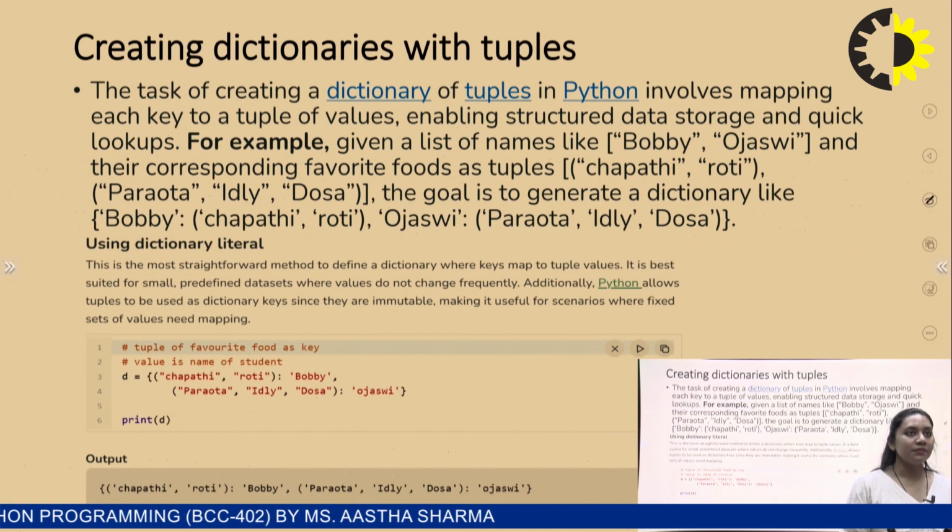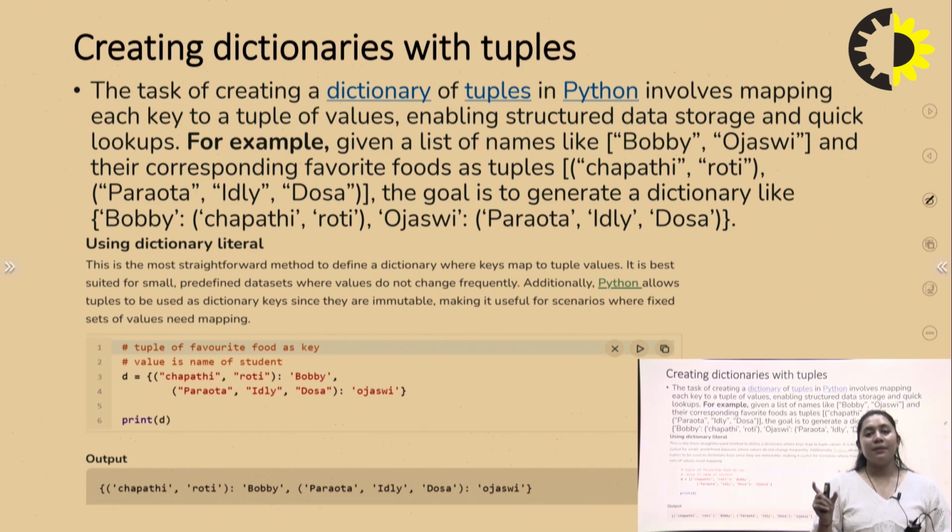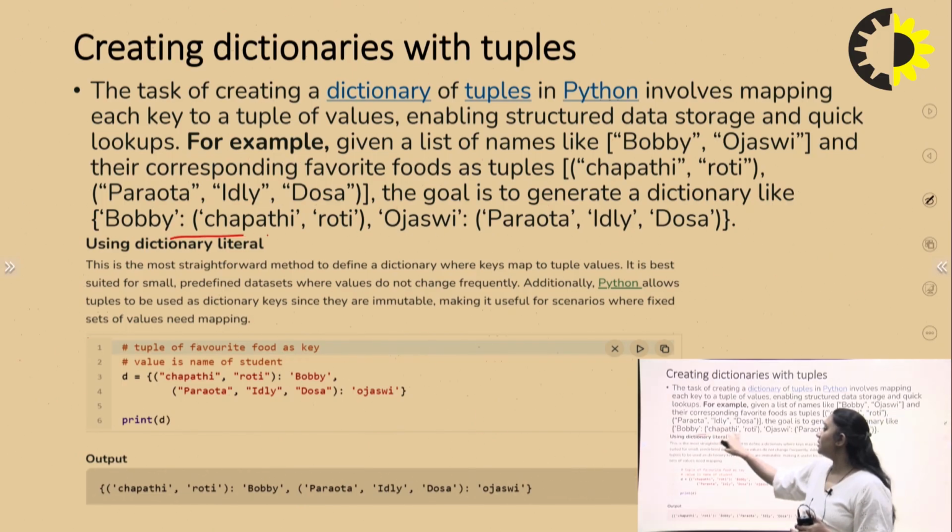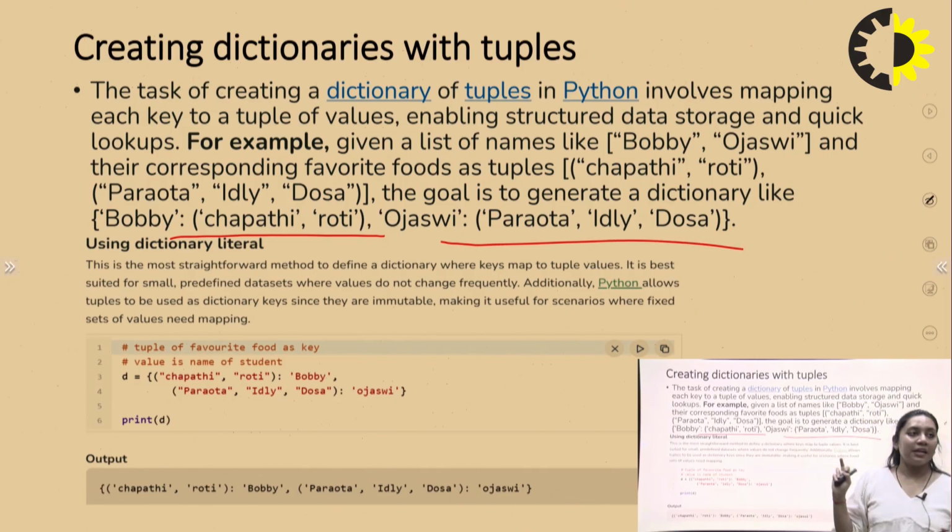Next, you can create your dictionary with the help of tuples. It is one of the creating tasks with tuples that involves mapping each key to a tuple of values, right? It enables structured data storage and quick lookups. For example, let's take the names Bobby and Ojasvi, and the corresponding foods they were eating, like chapati and roti, and also paratha, idli and dosa. The goal is to generate a dictionary where Bobby eats chapati and Ojasvi eats paratha, idli and dosa. Let's create it.